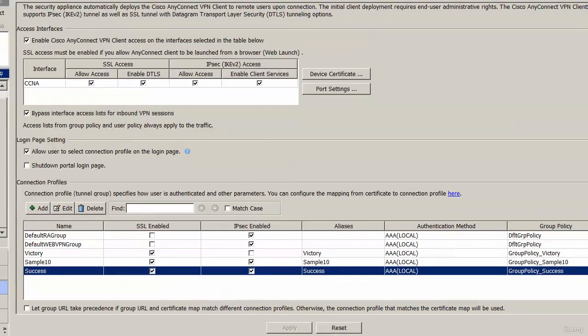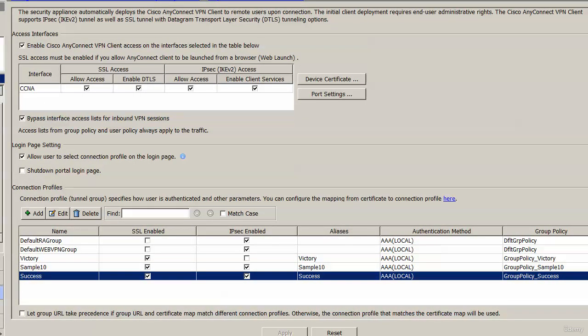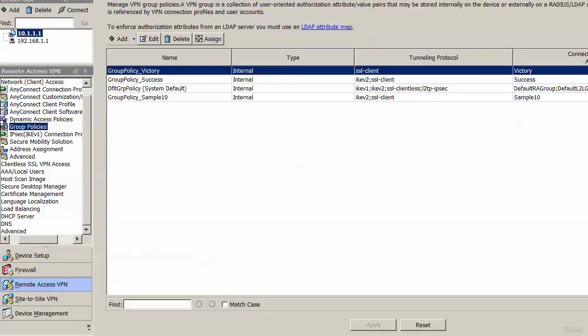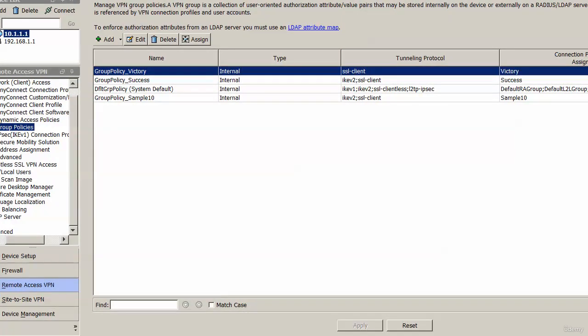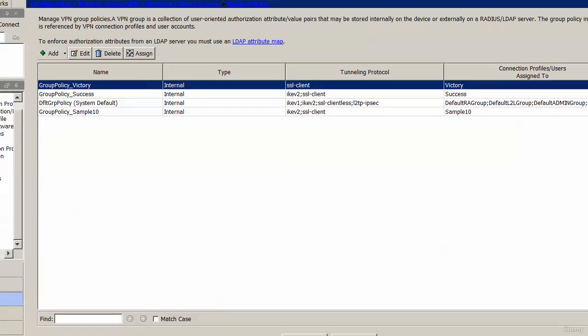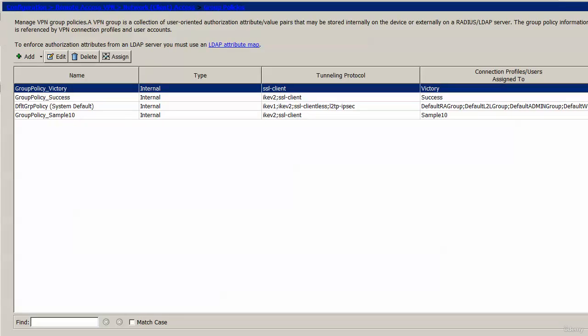And you'll notice it lists the aliases. We're not concerned about that, but the authentication method, AAA local, and the group policy down there, group policy success. And I want to show you group policies right now, actually. Let's slide over here, because this is what I'm talking about. If you're looking at something and just saying, I wonder what tunneling protocol that particular policy is using, or who that's going to be assigned to, that kind of thing. Well, it's all right here.